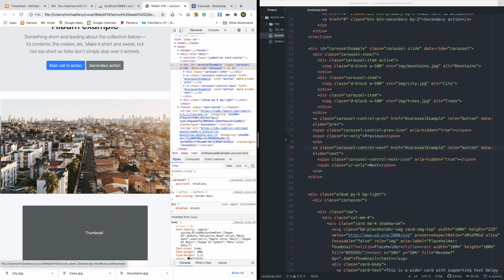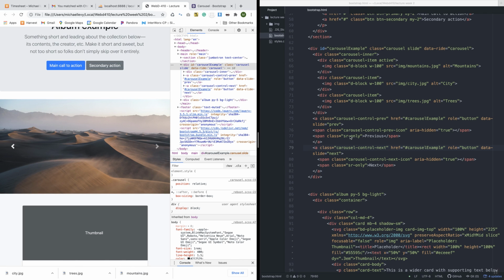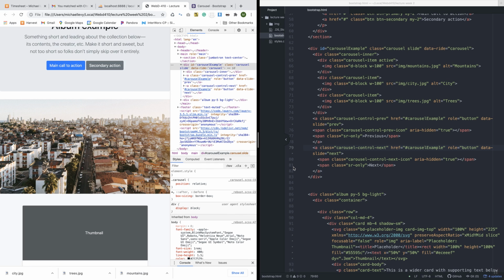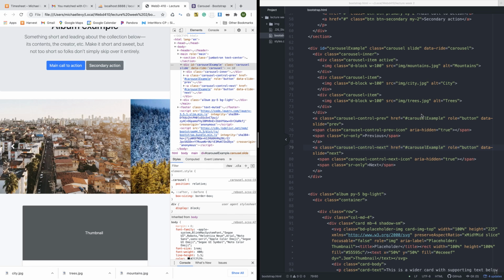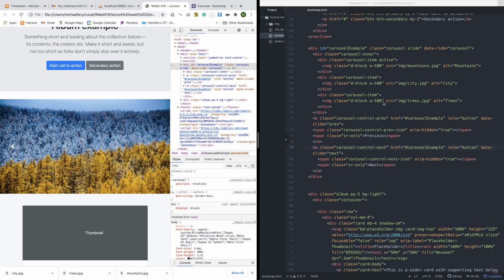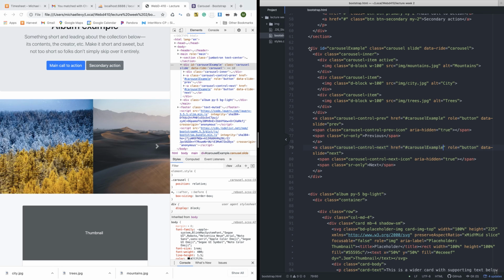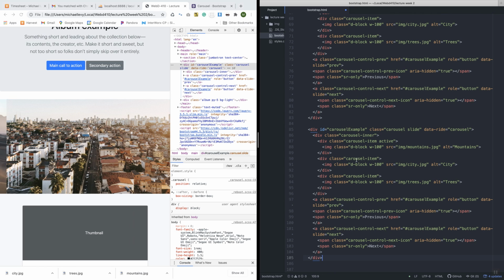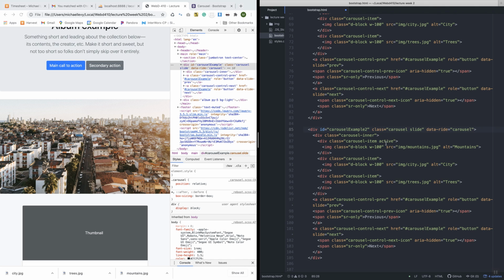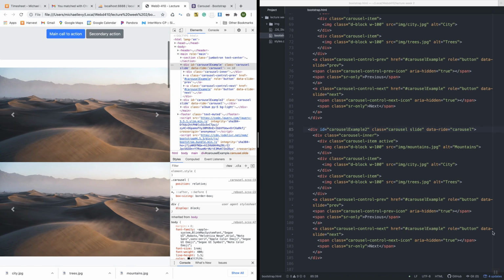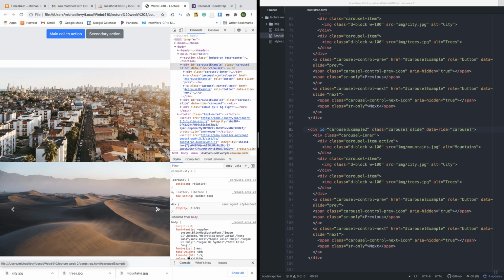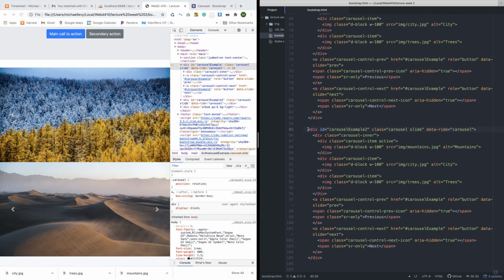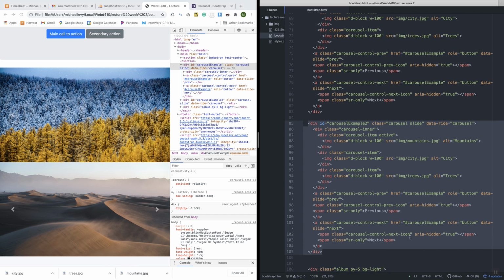If the IDs don't match, by the way, the arrows won't work. And one thing that could happen: let's say you had multiple slideshows and you didn't change the IDs. Let's say I had a slideshow below here, and I call this one 2, but I don't change the IDs down here. Watch what happens. It actually changes the one above it. So that's what will happen if the IDs don't match.